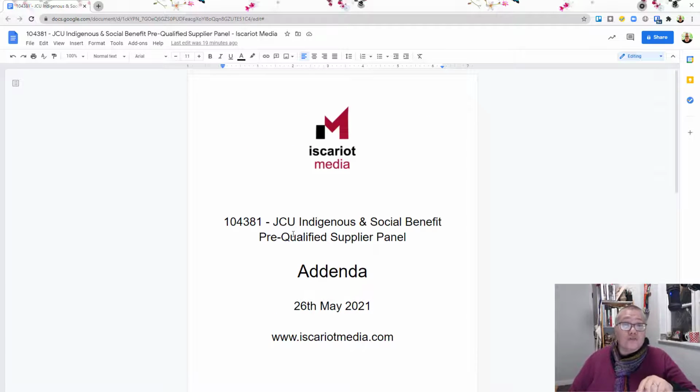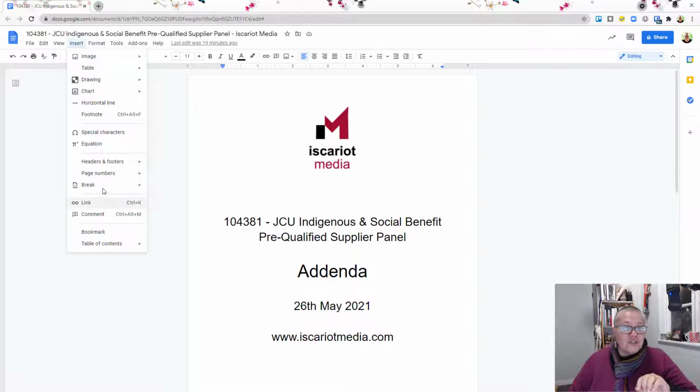Now I'm using Google Drive here. Iscariot uses Google Drive. We don't use Microsoft. So we have Google Docs, which is just like Word. We use Sheets instead of Excel, slides instead of PowerPoint, that sort of thing.